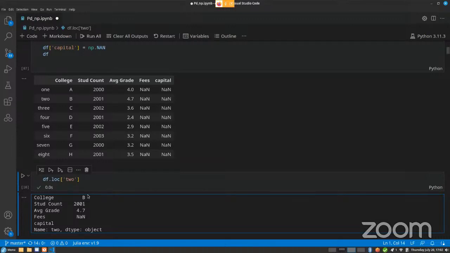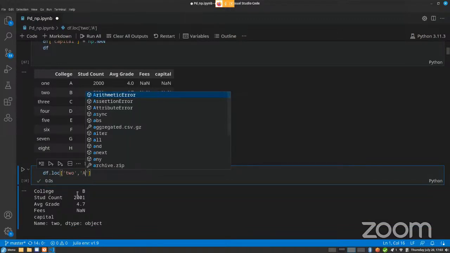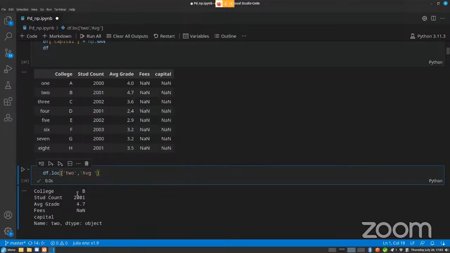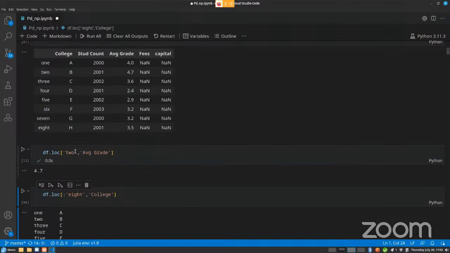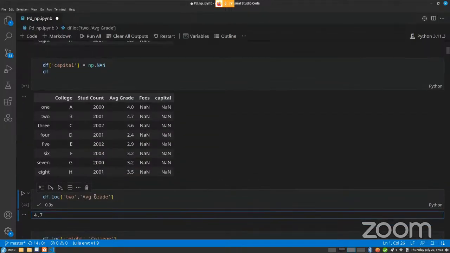Okay, now what I can also do is, let's say I want specific information about the index 2. Maybe I just want to know for index 2 what is the average grade. So I would type average grade, and now it only gives me what I have asked. So I can also locate or identify specific information about whatever index I want. So potentially I could add, say, one more thing, right?